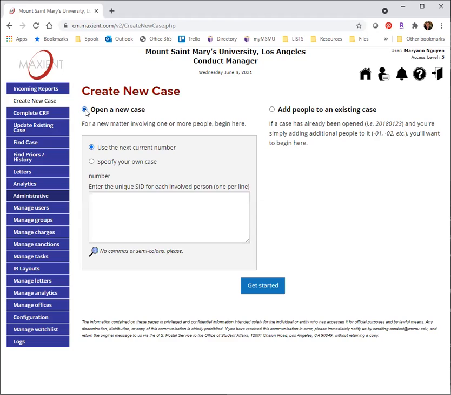When inputting the unique ID for each involved person for students, be sure there's always a 0 before the student ID. So for this case, we will use our sample case, which is Jack Sparrow. And his ID number is 123456. Normally, I would put a 0 in front of this ID. However, Jack Sparrow does not have a 0 for right now, but normally please be sure that you input a 0 before the student ID number.